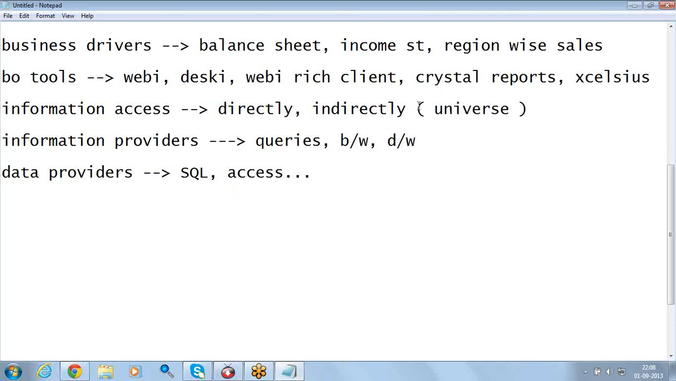The universe is a semantic layer, or a metadata layer, which will be the replica of the database. The way the database is, the universe also will be there with the tables and the joins between them, but this will act as a logical view or logical representation of the database, so that the user will be comfortable generating the reports rather than going and accessing the database.